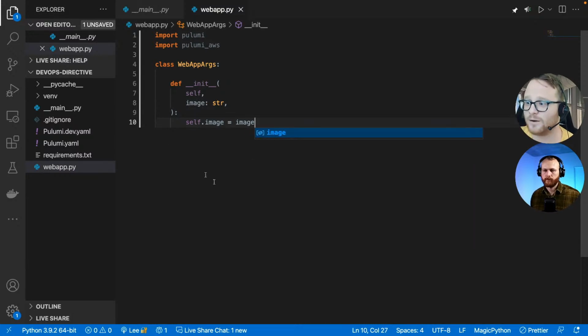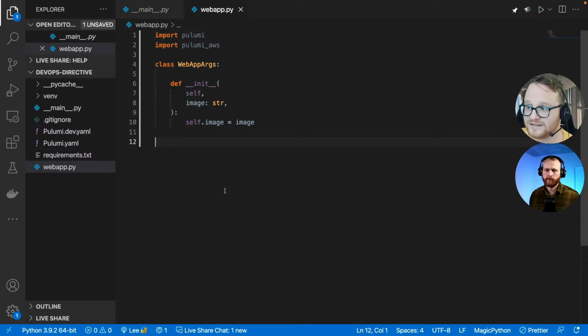And that is our first instantiation of anything in terms of a Pulumi component. So this is just the actual arguments that are going to be passed to a Pulumi reusable component. How are you following along so far, Sid? How is it looking? Looking good, looking good.